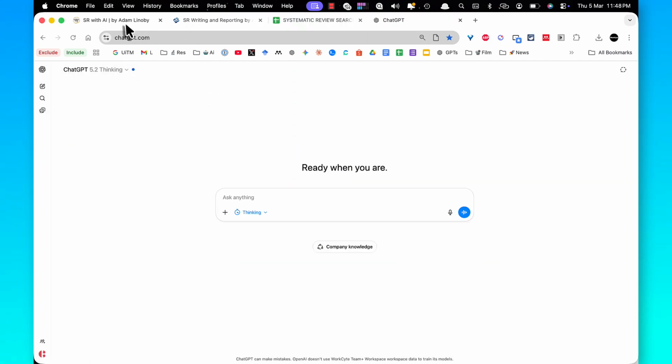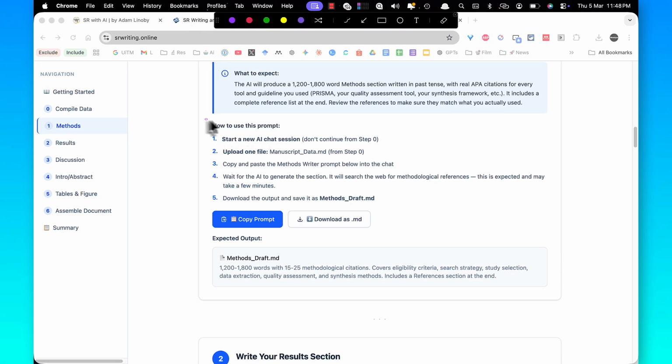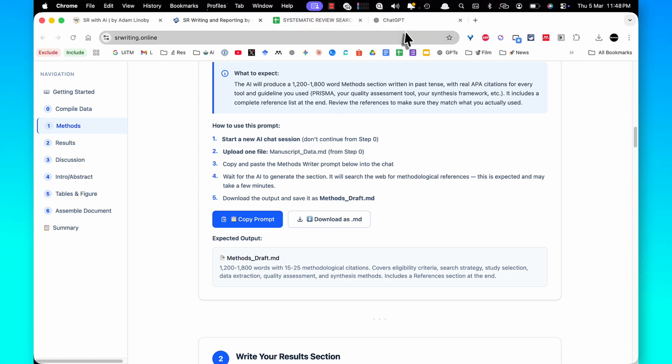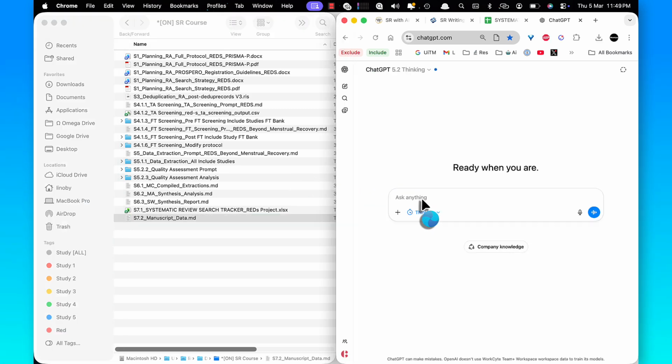Click to enable it. Why web search? Because the method section needs to cite real, published guidelines, Prisma 2020, SWIM guidelines, quality assessment tools. The AI needs web access to verify and retrieve accurate citations.